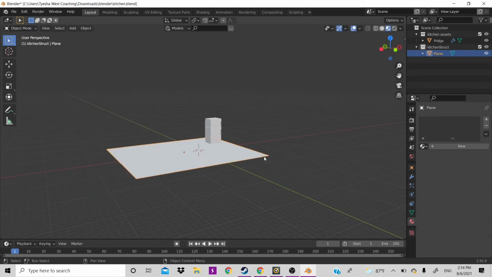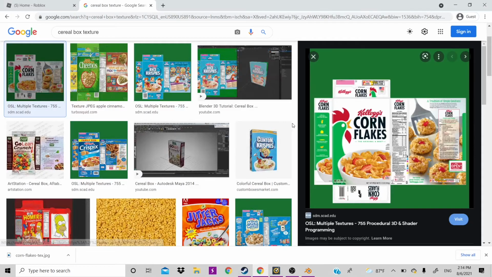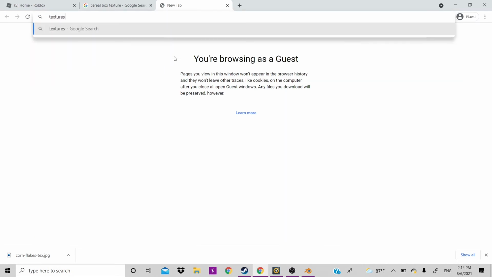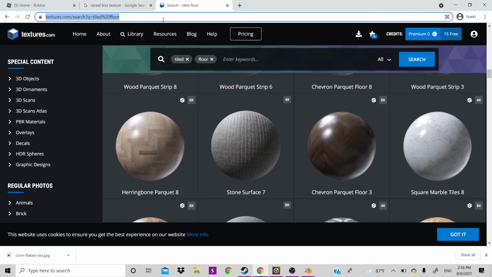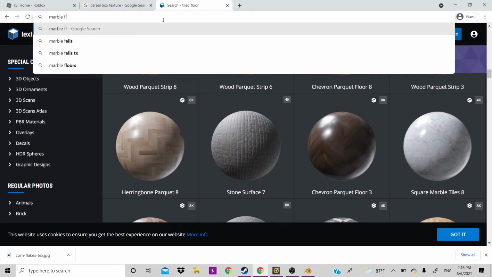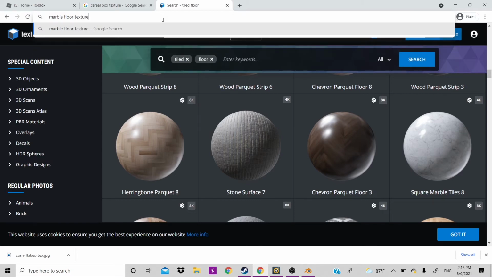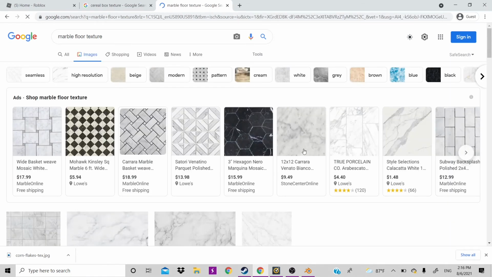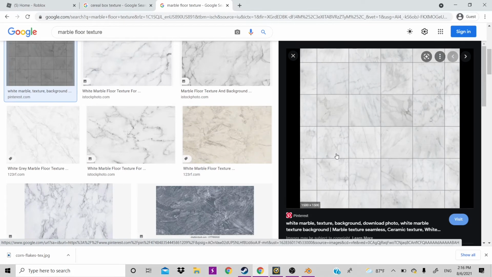And then the plane should have a material, some kind of ground material. So you know what? We'll go on Google Chrome and just go to textures.com. Yeah, guys, do not go to textures.com. Just search up marble floor texture. That'll help you. Maybe not much better, but it'd be easier for you.